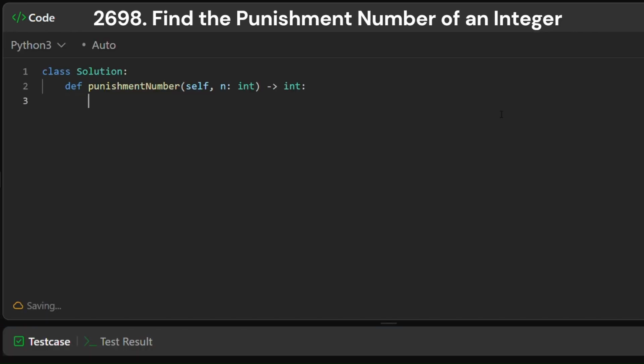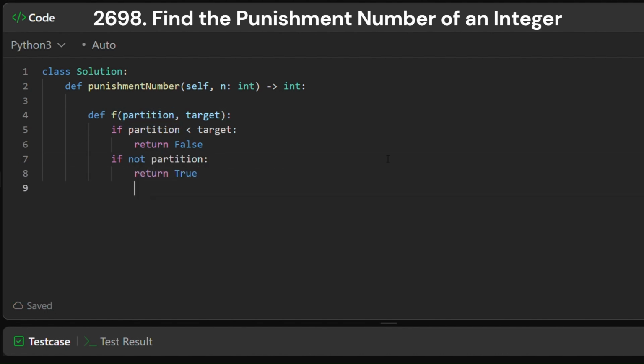This problem is a nice exercise for backtracking. Whenever a task involves splitting digits or generating all possible partitions, the input size is usually small, a strong hint that backtracking is the intended approach.